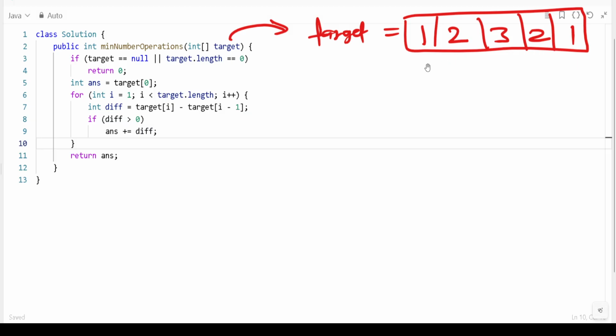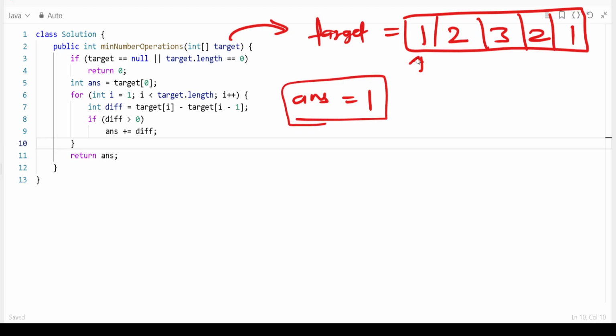Now, if we have this answer, we take the target at 0 as the answer. This is what we are doing. We take the answer as target at 0, which is 1. It means from 0 we are going to make 1. How many operations do we require? 1. That is why, to make this 1 from 0, we need 1 operation, correct?